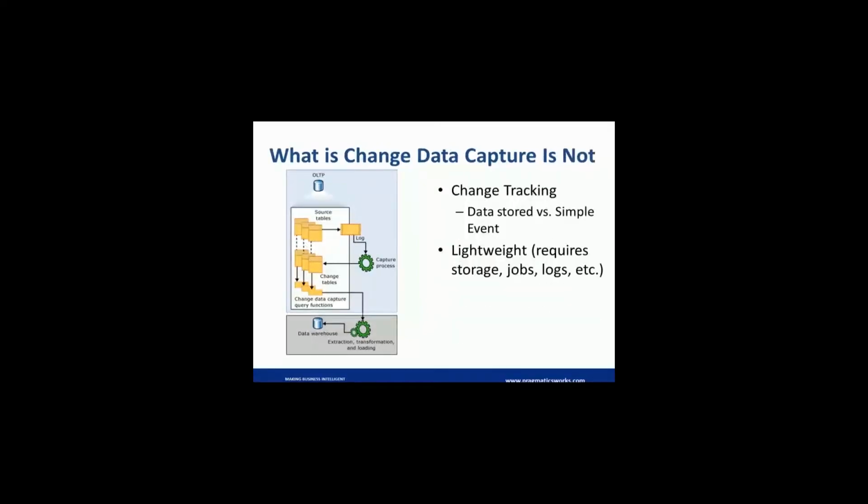So what change data capture is not: it is not change tracking. There's another feature in SQL Server called change tracking. What happens in change tracking is it's really just a simple event. It basically tells you, hey, something changed in the system, and then you can go and pull the data. With CDC, we actually store all the data that has changed inside those change tables.